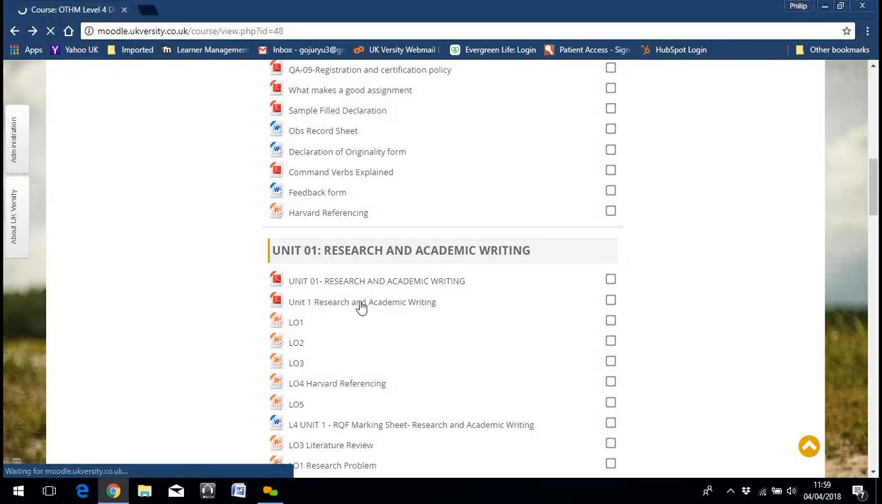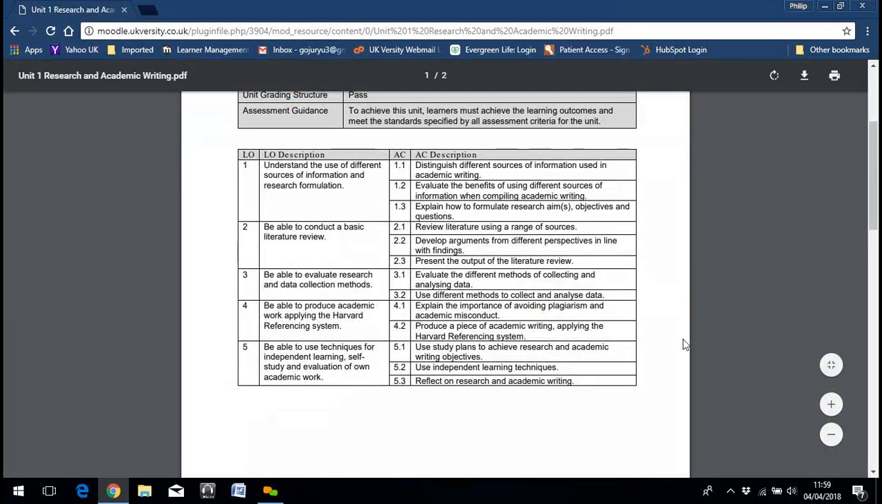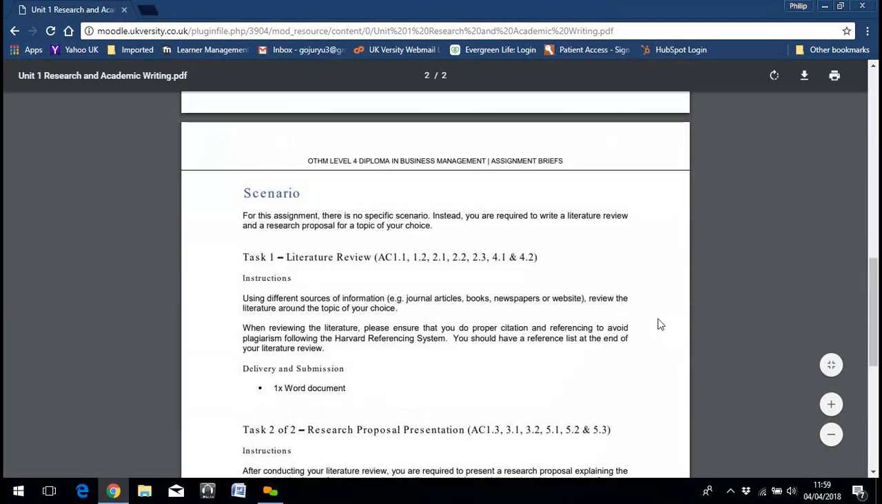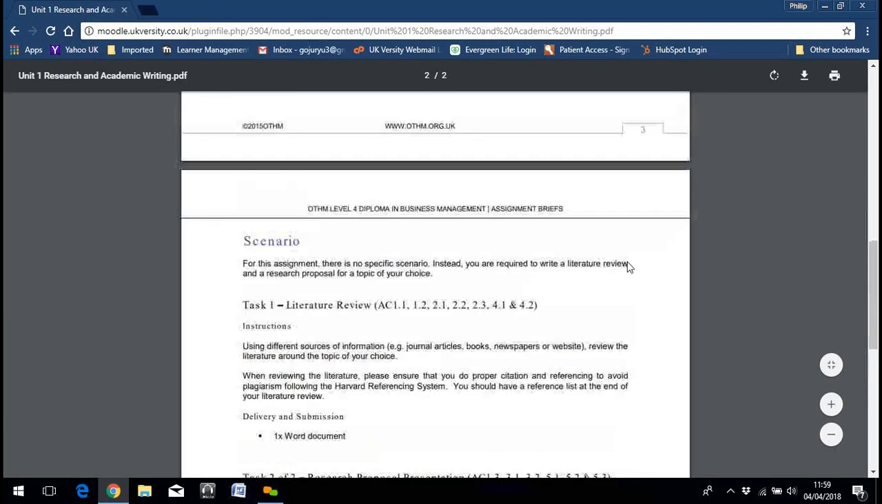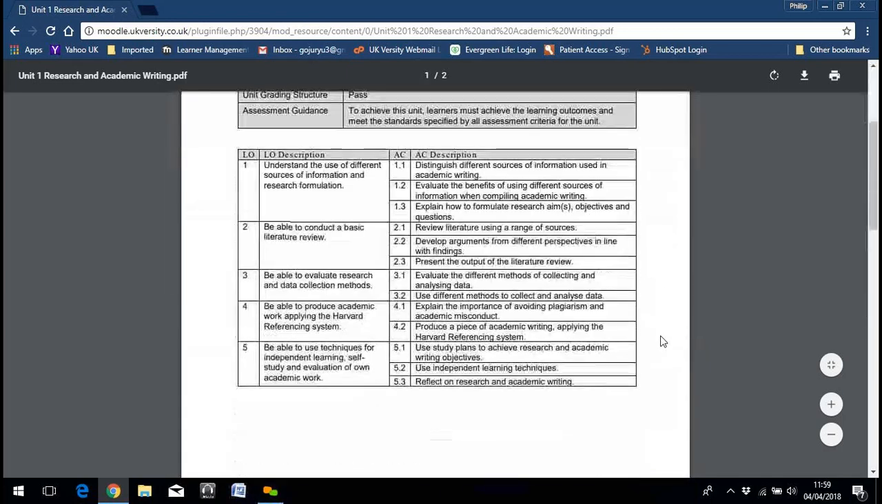I'm just going to bring up the actual unit specification as well now, because although the scenario just gives you the information on what to do, and obviously that's covering those as well. So it's: distinguish different sources of information used in academic writing; evaluate the benefits of using different sources of information when compiling academic writing; and explain how to formulate research aims, objectives, and questions. Understand the use of different sources of information and research formulation.